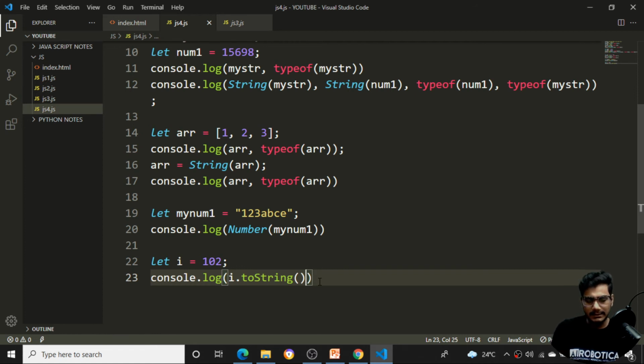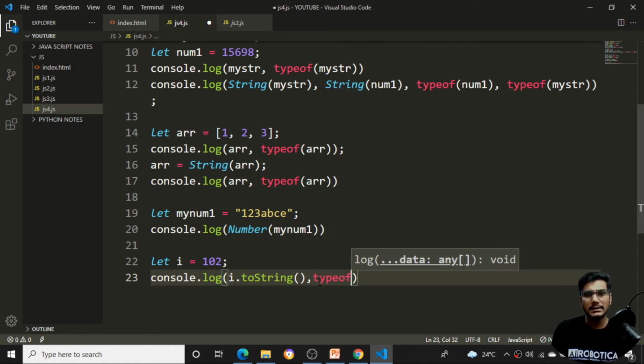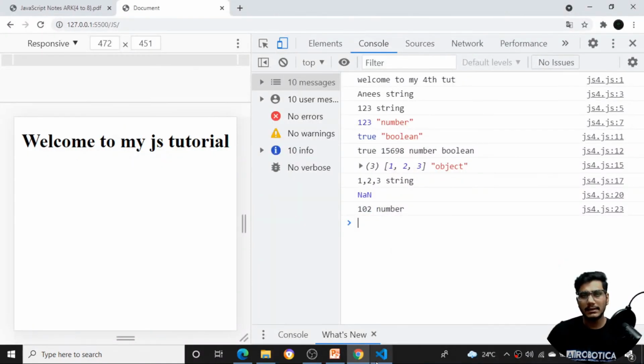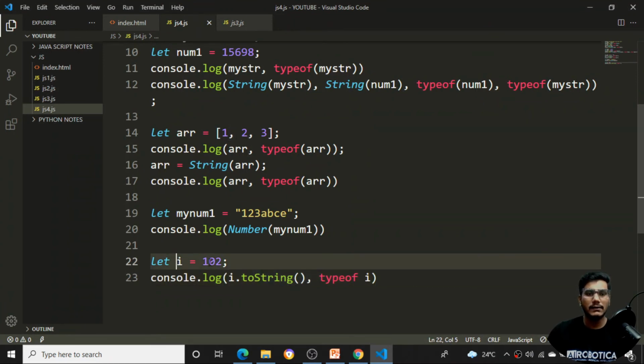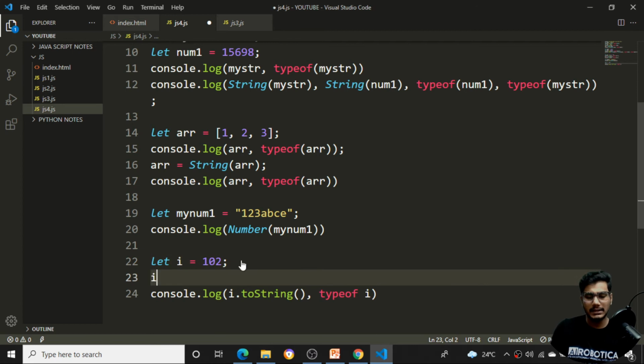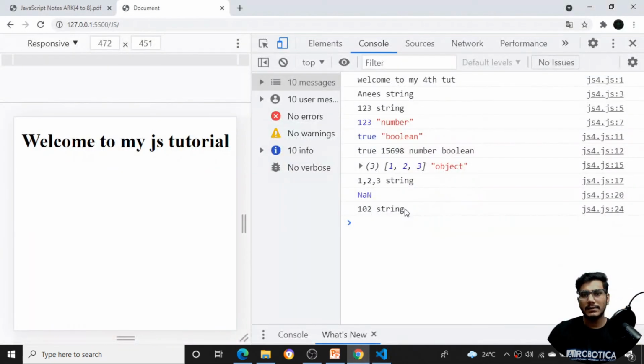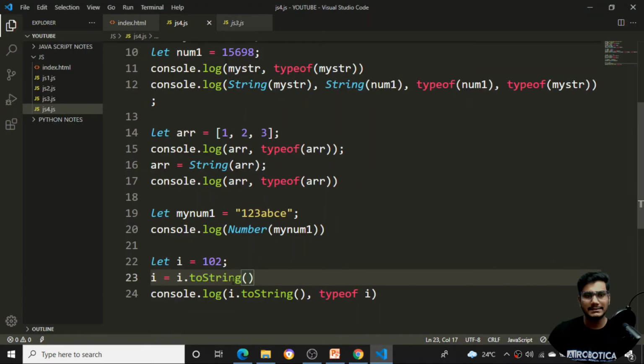If I print what is the type of I, you can see it is giving number, because it is not changing the actual value. If you want to change the actual, again you need to give I is equal to, and pass like this: convert the I value to string. If I say I toString and save, now see it will give the string value. It is the same string itself.